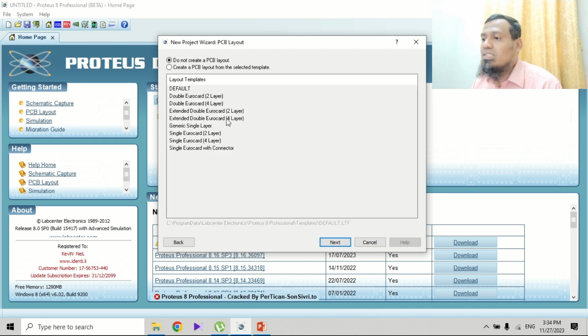Next, in this tab, it is asking whether we are going to create any PCB out of this schematic that we are drawing now. As of now, we are not going to create any PCB, so we need not bother about the PCB layout. So do not create a PCB layout. This is the option you have to give.